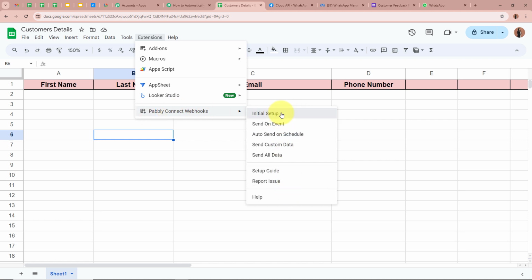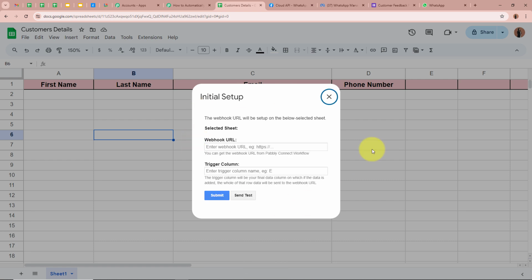From these options, you have to click on the Initial Setup button. As I've done that, you can see a new dialog box appears, which is asking for the webhook URL and the trigger column. So for the webhook URL, I'm going to paste the webhook URL that Pabbly Connect has provided us. And for the trigger column, it says the trigger column will be our final data column in which the data is added. So in this spreadsheet right over here, my trigger column is going to be column D, because in this column, my final data is going to be added. So over here, I'm going to write column D. After pasting the webhook URL and selecting the trigger column, I'm going to click on this submit button.